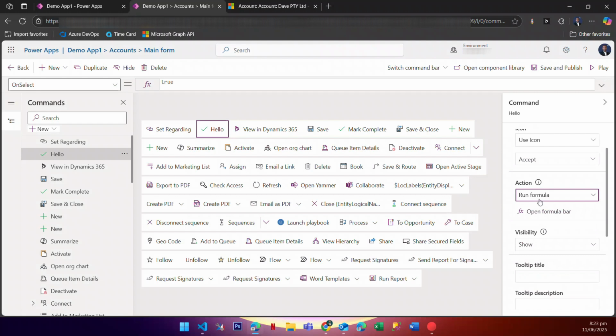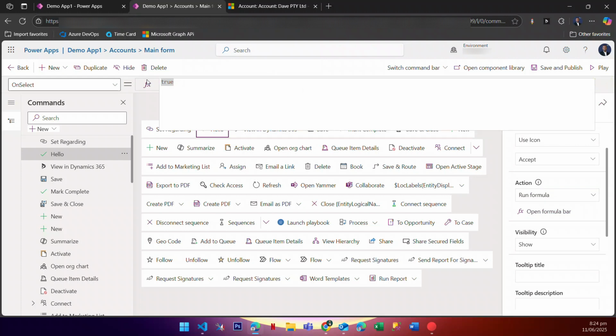Once you click that, it's going to load something, and as you can see here, it says open formula, and up here there is a formula bar available for us to type in our formula, and then there's a selector here. If you click, there's only one selector because we're working with a button, and we can only change the OnSelect of the button. Currently it's just true. We're going to delete that.